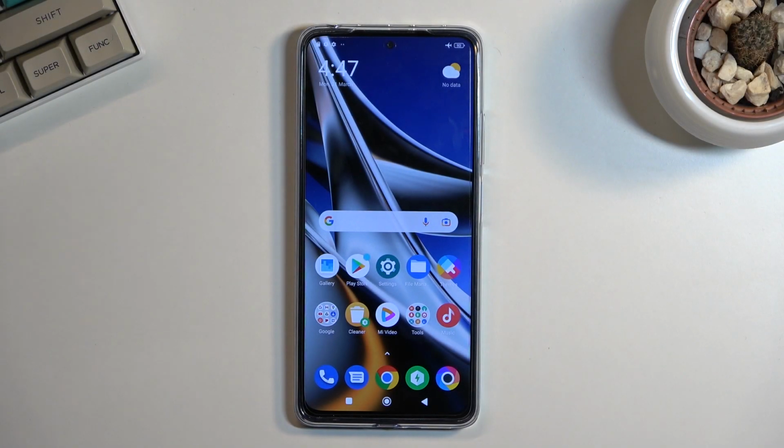Welcome, in front of me is a Xiaomi Poco X4 Pro, and today I'll show you how you can enable and also set up your Do Not Disturb mode.